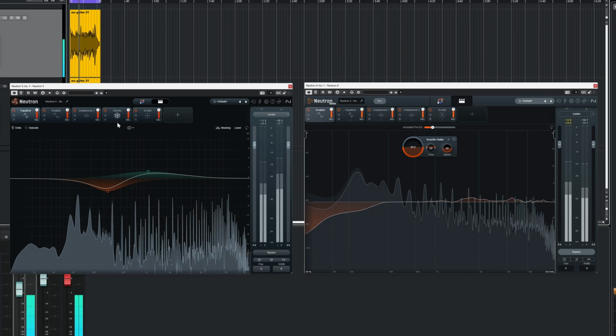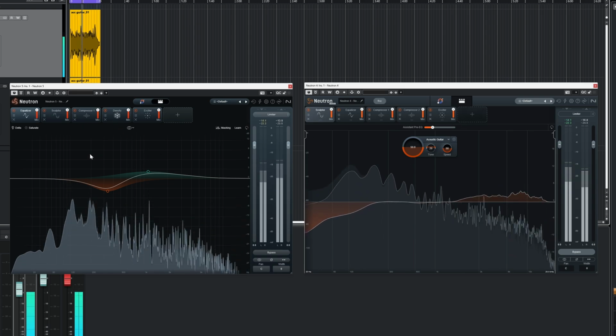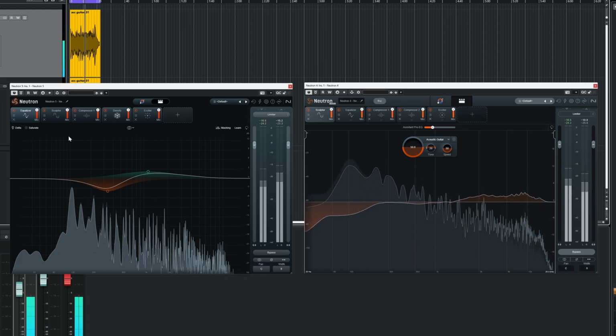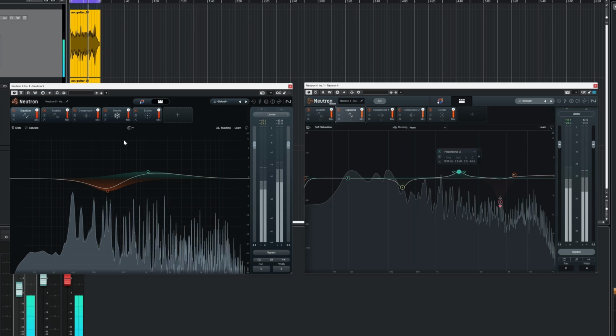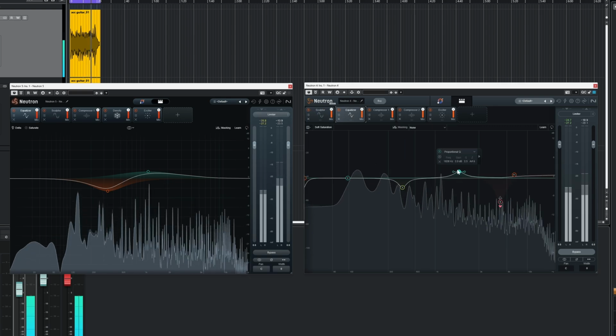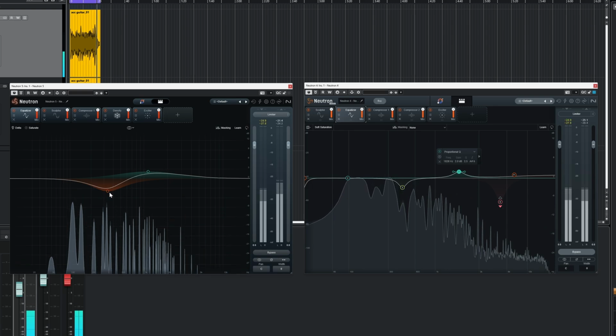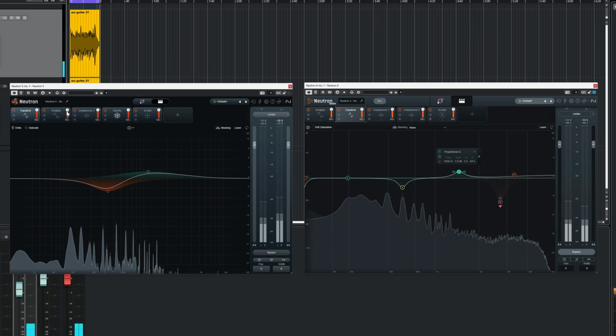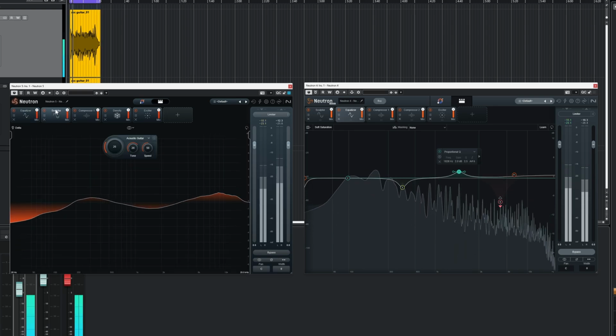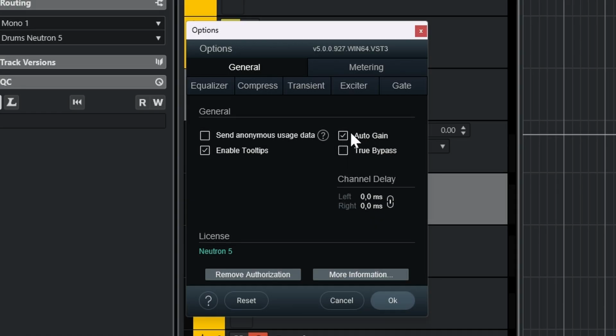Version 4 uses two compressors in series, where in 5 you get one compressor and the Density module. Version 5 keeps a more open sound. One other thing that was very different, version 5 was about 3.4 decibels louder, and I matched the volumes to get a fair comparison. By the way, in settings you can enable auto gain to tackle this difference in level, but it's not on by default.